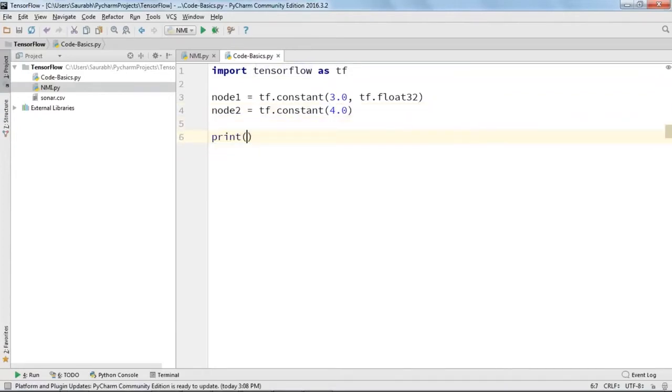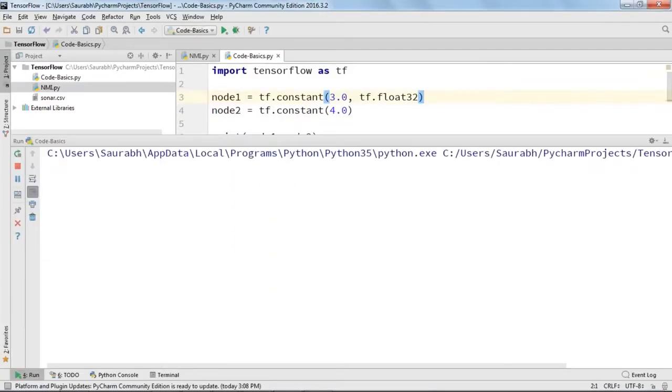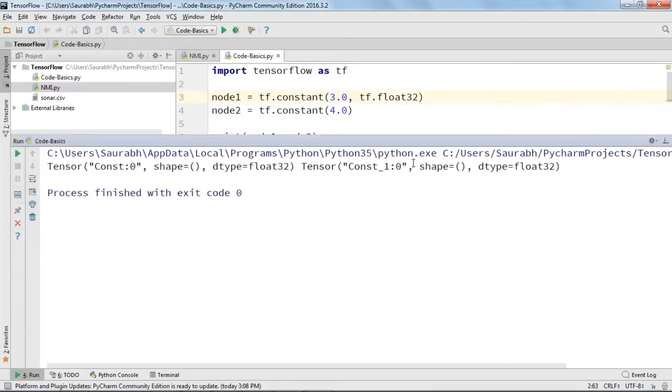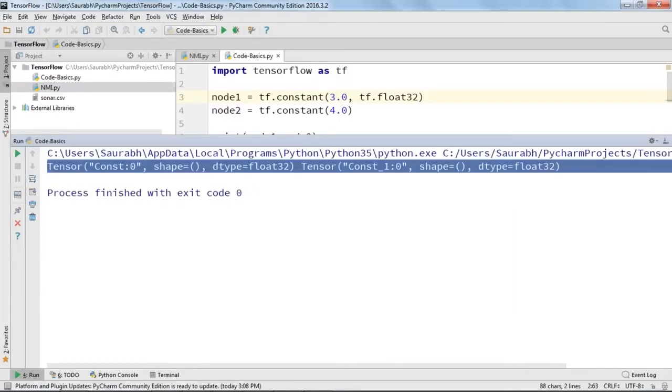Next up, when we try to print these two nodes, let's see what happens. Let's go ahead and execute this. Now the output here is just an abstract tensor. No actual calculations are running, only operations are created.